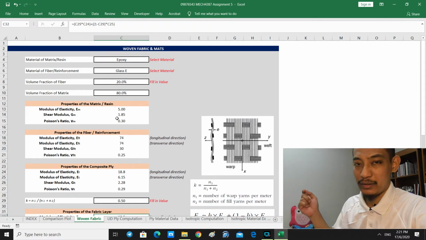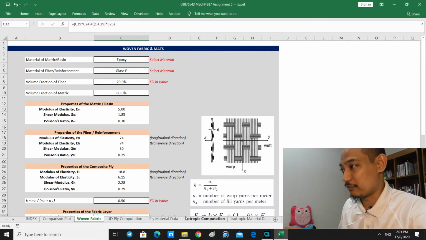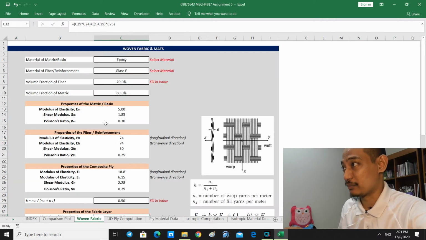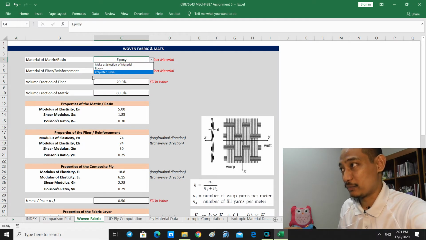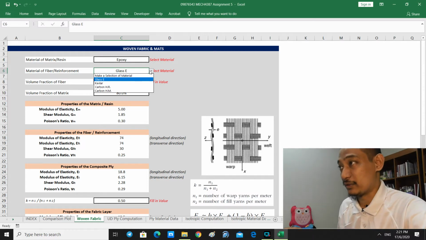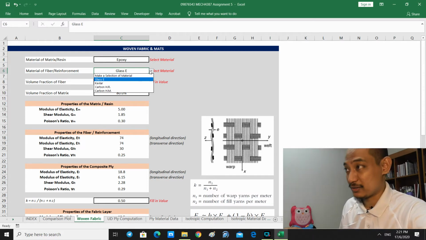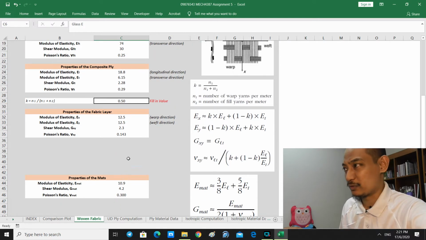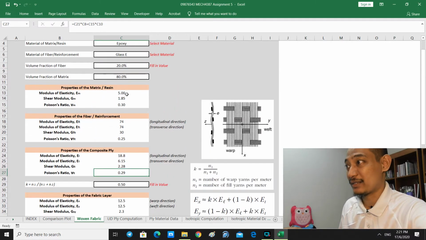We'll still extract the original data from the ply material data here. I'm still pulling the data from the same tab as before, for the matrix as well as the fiber reinforcement. For example, here you have epoxy and polyester, and here you have the four fiber reinforcement materials from the textbook. So I believe you know what to do. The whole thing above here is exactly the same as before.